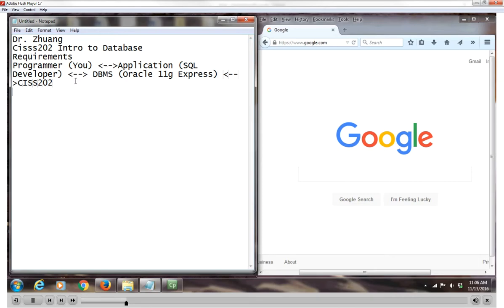So we need four pieces for this class for the whole semester. One is you, and you will work with the application, and the application will work with the DBMS, and the DBMS will work with the real database, CISS 202, which will have all the data stored. And we will set these up one by one.